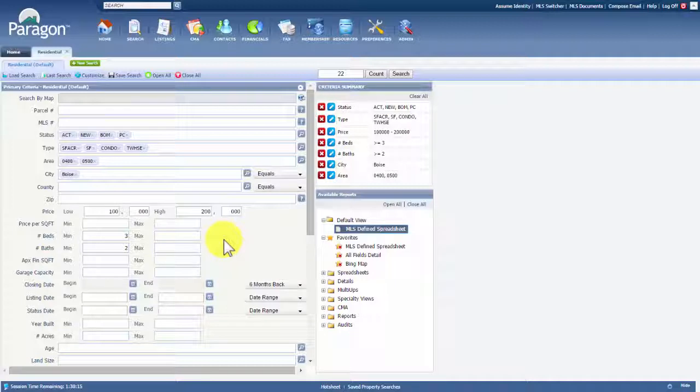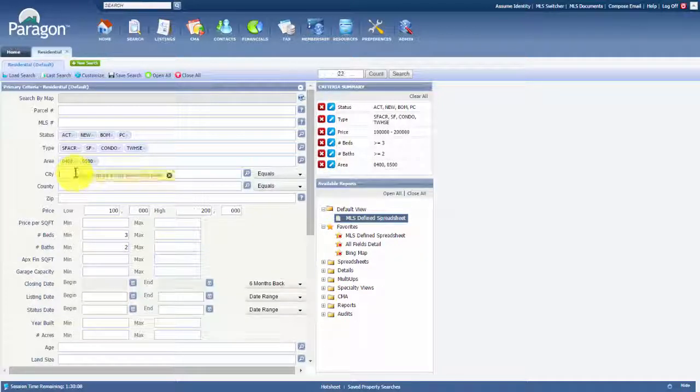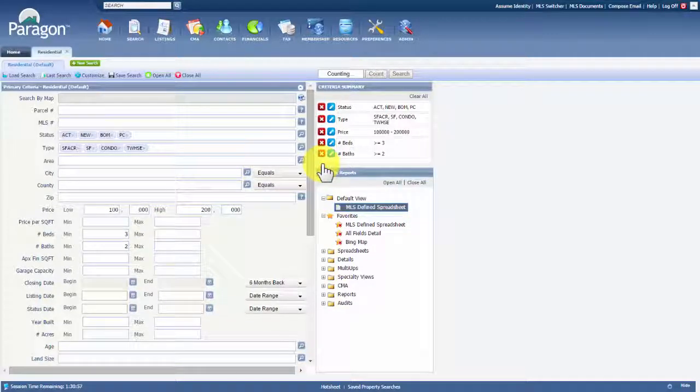The last field we want to look at is the search by map field. Before I do that, I'm going to eliminate the city, and I'm going to come over here to my criteria summary and eliminate both areas. I don't want any area or city or county or subdivision because I'm going to use a map shape around a particular area, and that will be my defining area to do my search within, whether it's for actives, whether it's for comps, including solds and pendings or whatever you might use for comps. So now I'm going to search by map.